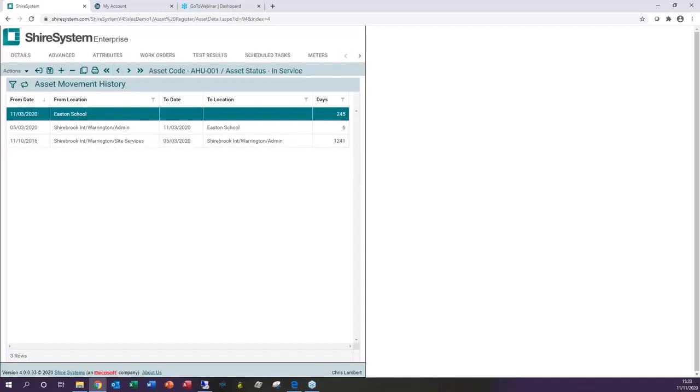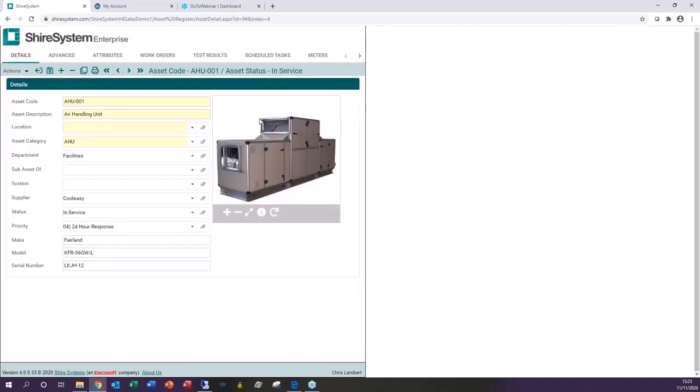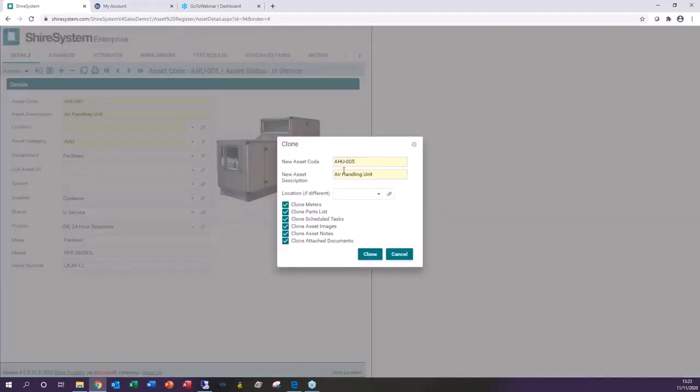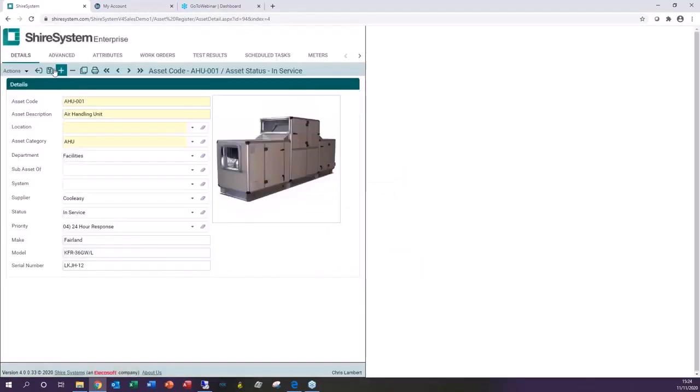So once you've created an asset, you might have 10 of these. So rather than having to put all that information in again, we've got a clone option, and it will automatically kick out a new asset code in the range that I've set up. We've got the asset description. It can go into a different location if need be, and then it will clone everything that you've set up against the original asset, including any scheduled tasks. If there's anything you don't want to clone, you just untick it before you hit the clone button.